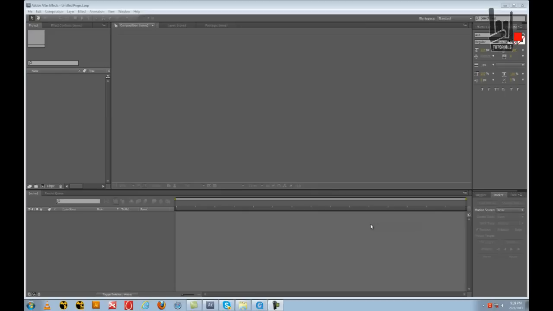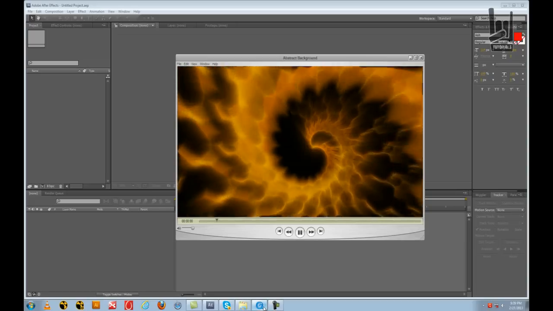Now our tutorial is going to be very simple wherein we are going to learn how to create an abstract fiery background using just one spline in After Effects. And our final output, as you would see, is going to look like this.